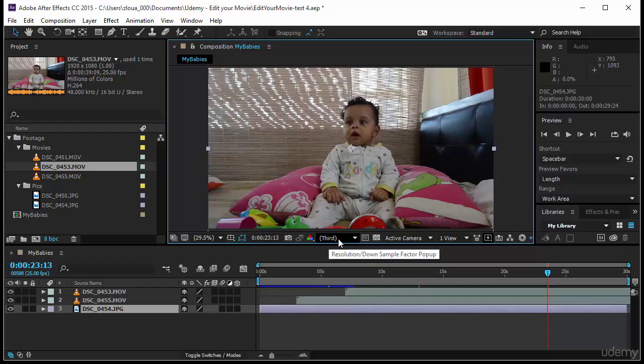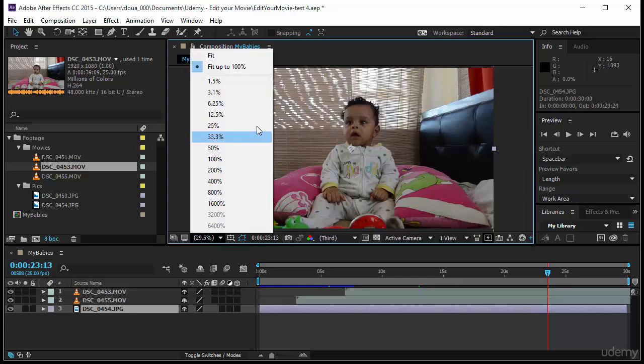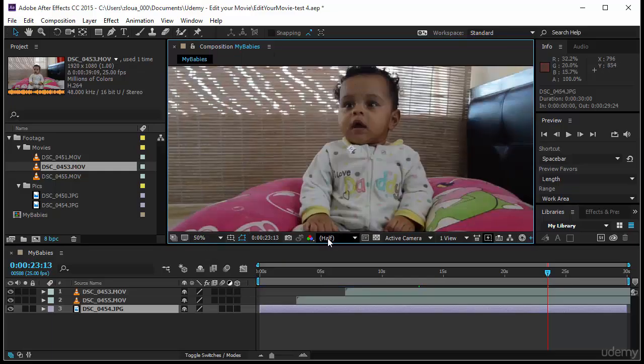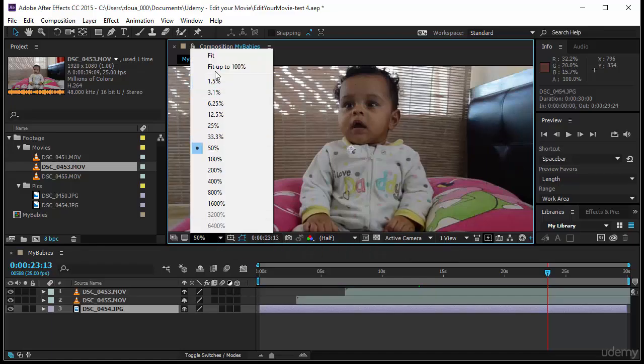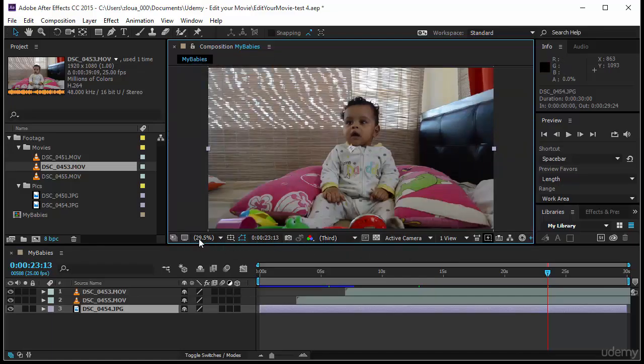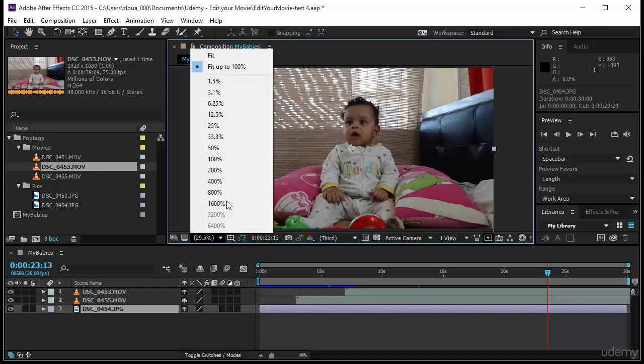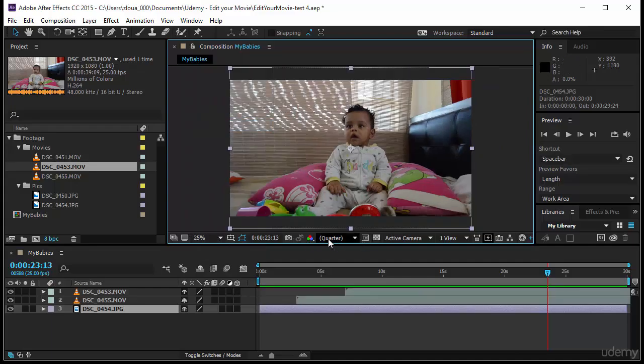This now is showing me a third. It is linked directly to the zoom. So this is a magnification ratio. If I put it, for example, at 50%, you notice it became half. If I put it at 100%, it is a third because it's almost 30% here. You can put it at 25% and it will become a quarter. No, there is no need to zoom in and out to get lower resolutions.